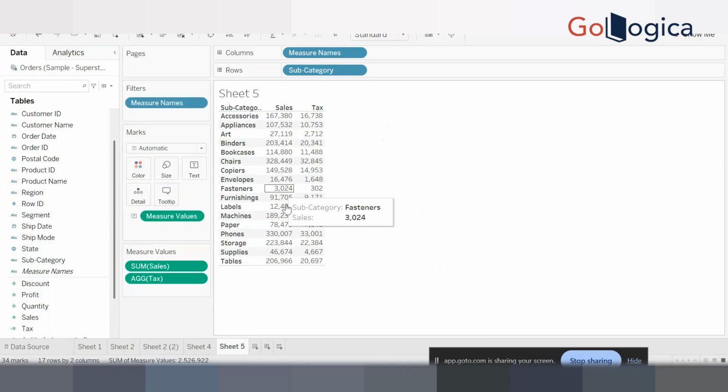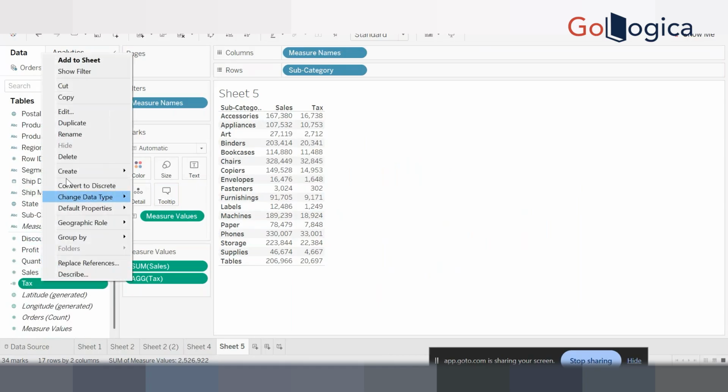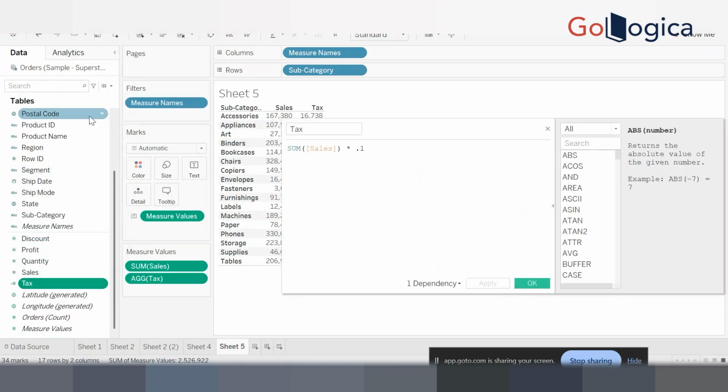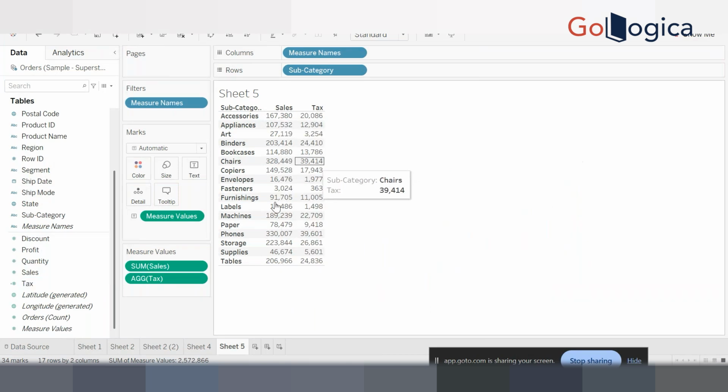Now the next thing I want is for this tax to be variable. Now it is 10%. Say I want 12%. I have to go to this calculated field, where is the tax? Voila. I need to right click, say edit. If it is 12%, it is 0.12. Say okay, say apply. It becomes 12%.